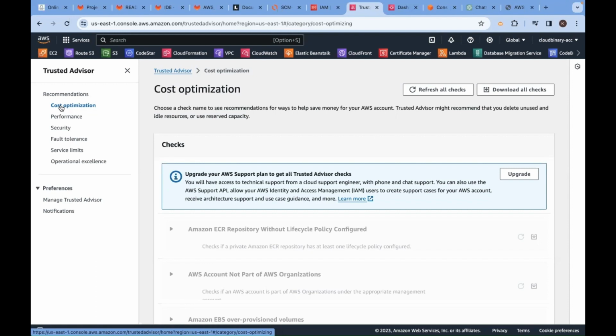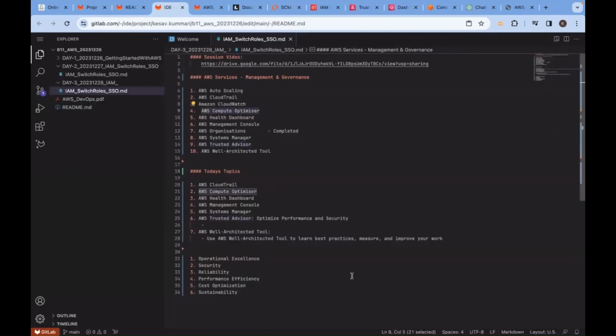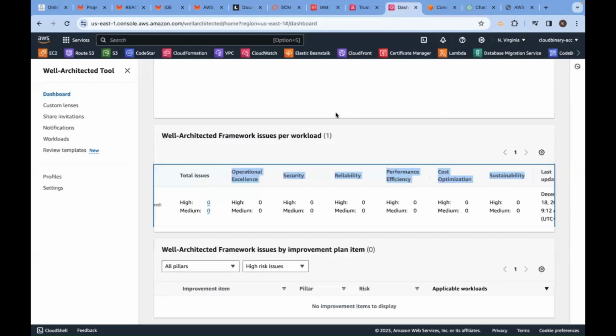It will monitor for one week. For 24 hours it will check, and again the next day it will start giving you recommendations. It says whatever CPU or RAM you assigned to this instance is over-provisioned. Who is giving that information? Compute Optimizer. Compute Optimizer is the one giving recommendations on your EC2 instance.